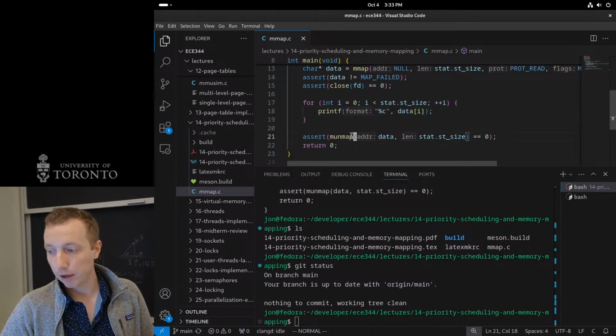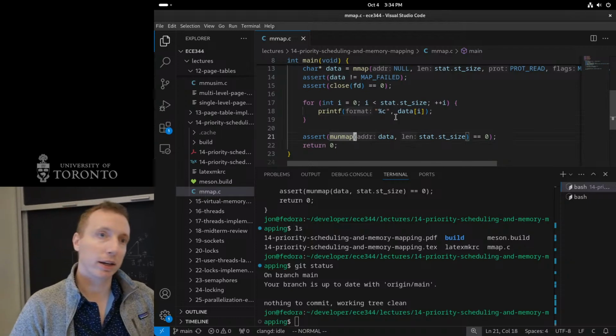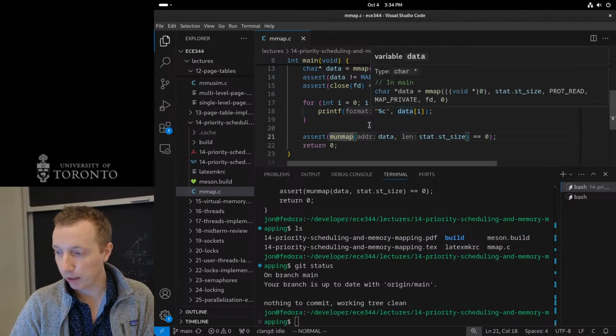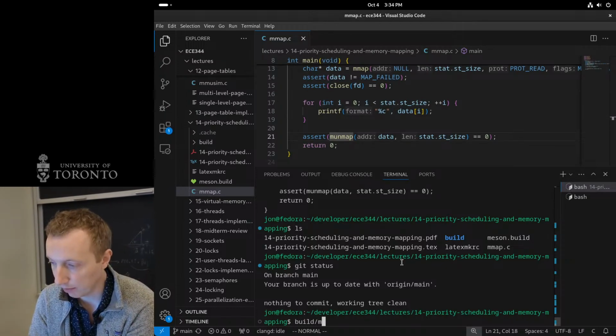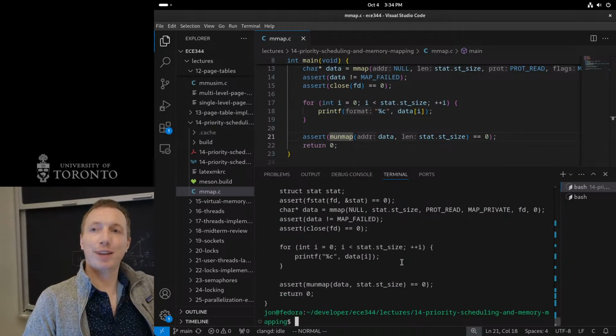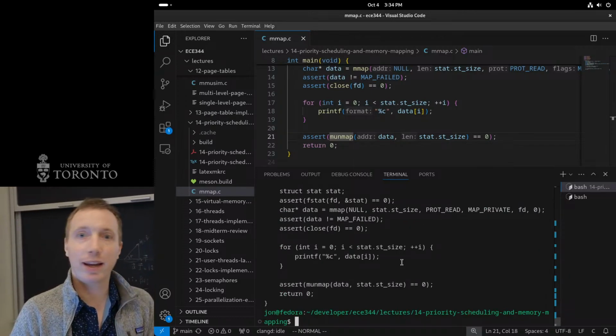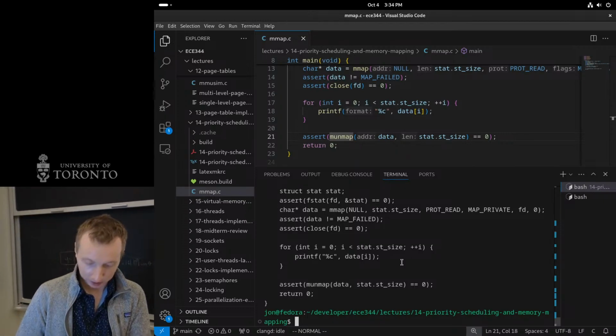And then for mmap, it's kind of like malloc, you have to free. So the equivalent of free for mmap is munmap. So if we run this, we see the contents of the file. No pesky read system calls or anything like that. And it's really, really efficient.